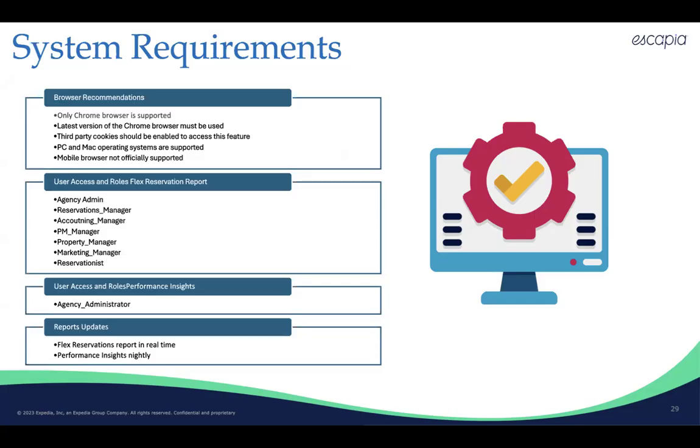Regarding who can have access to the two different parts right now, for the Flex reservation report specifically, your roles are going to be those manager roles, such as reservations, accounting, PM, property, and marketing managers. Agency admin, of course, can also access the Flex reservation report, along with a reservationist. Now, for performance insights specifically, only the role of agency administrator can view this.